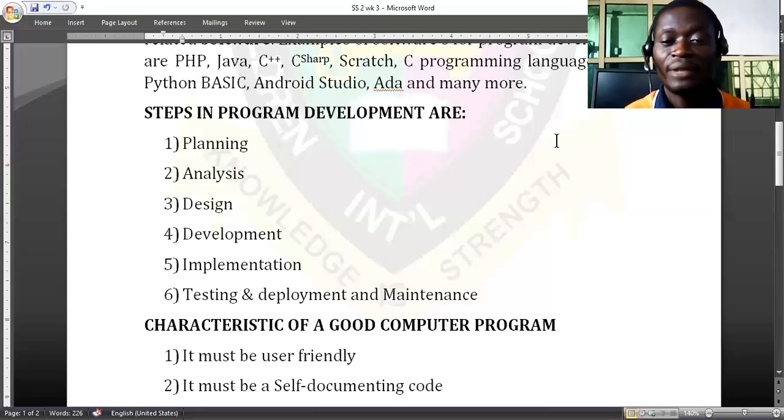Now, what you're trying to say in essence is, in program development, the first stage is the planning. The second one is the analysis. The third one is the designing. The fourth is the development phase. The next one is the implementation phase, before you go to testing, deployment, and maintenance. If you miss any of these steps during program development, you are on your own, on your way to not getting the right result. That is why writing a program is not as easy as people say. And likewise, if you know it, it is as easy as A, B, C.